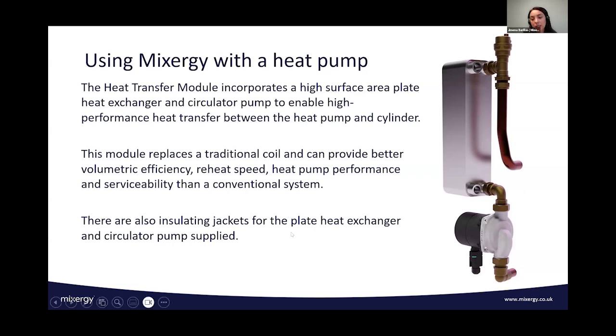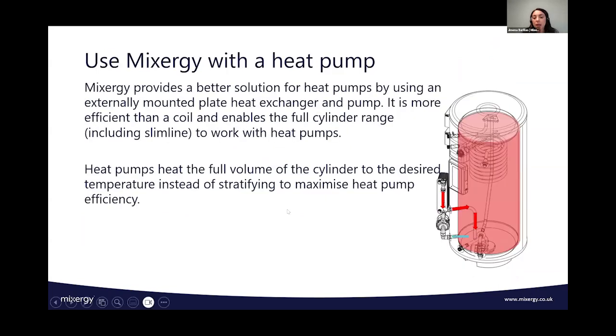So this model replaces a traditional coil, which means the cylinder won't have a coil. It can have a coil, but it would be for the boiler. But otherwise, we just use the plate heat exchanger. We also provide insulation jackets for the plate heat exchanger and the circulator pump. When you use it with a heat pump, it works slightly differently, and it means that you heat the full contents of your cylinder. This is more efficient with the heat pump, which is why it's done differently, but you still have access to all the information that you would in our app.